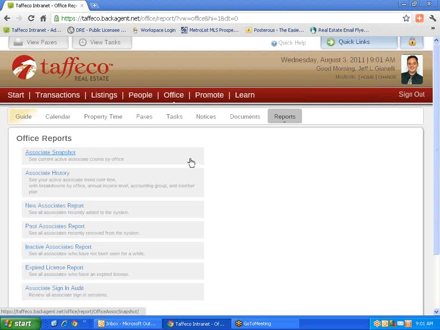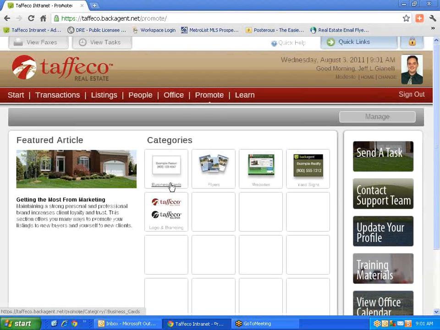If you click on reports, you can get kind of a snapshot of basically the amount of transactions you've done this past year. Under promote, you can order your business cards here, your yard signs. You can also download the logo in case you want to create a flyer. If you've upgraded your account to be able to do faxes and marketing flyers, then you would go here to create your flyers as well.